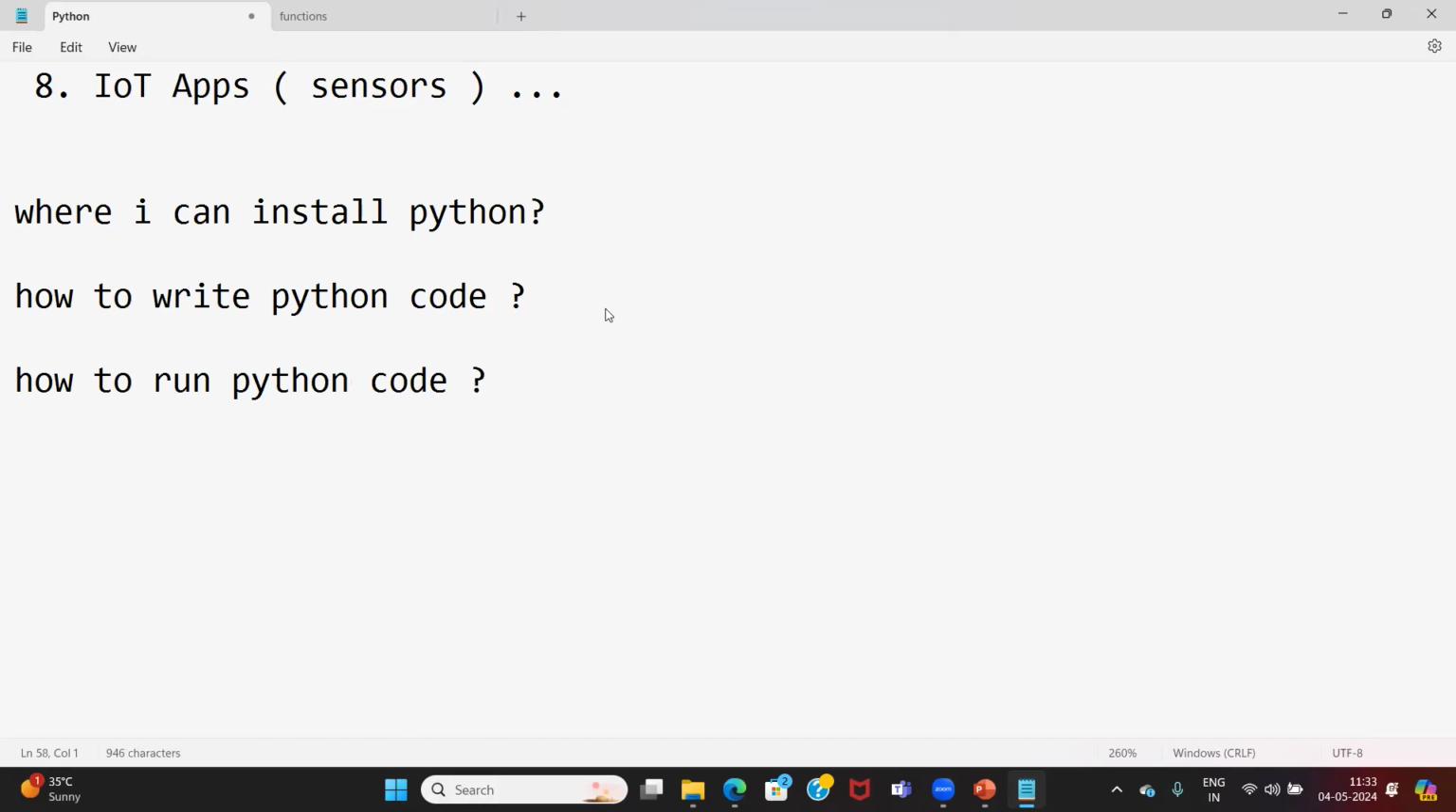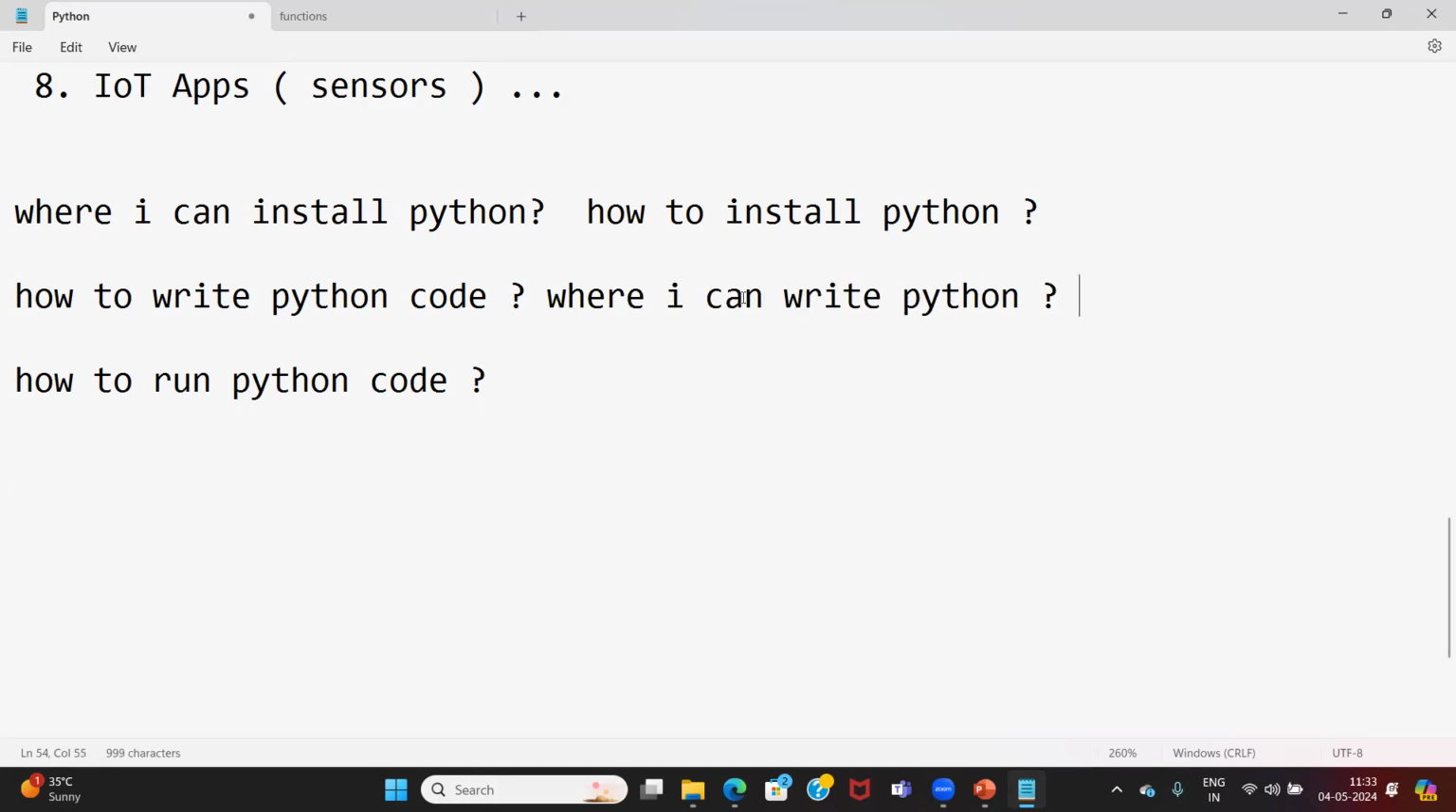Three simple questions. The first question is where I can install Python and how to install Python. How to write Python code? Where I can write Python? One more extension question. Every question has an extension question also. The first question is where I can install Python.